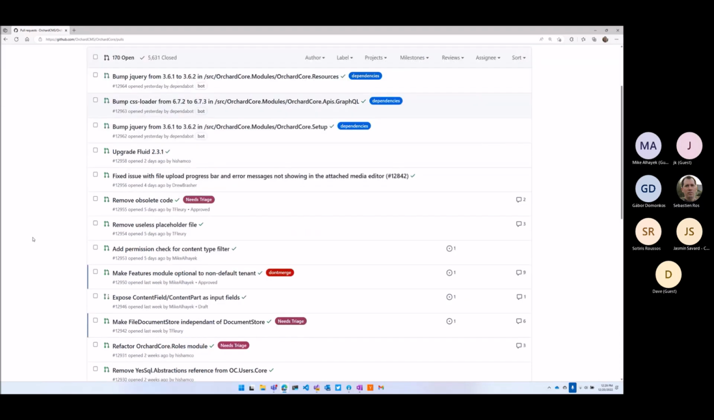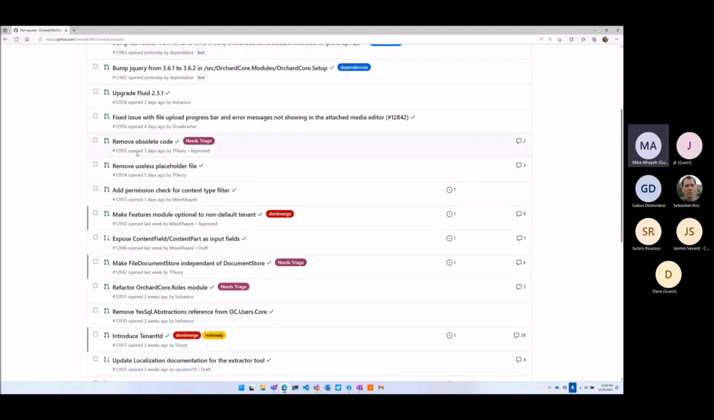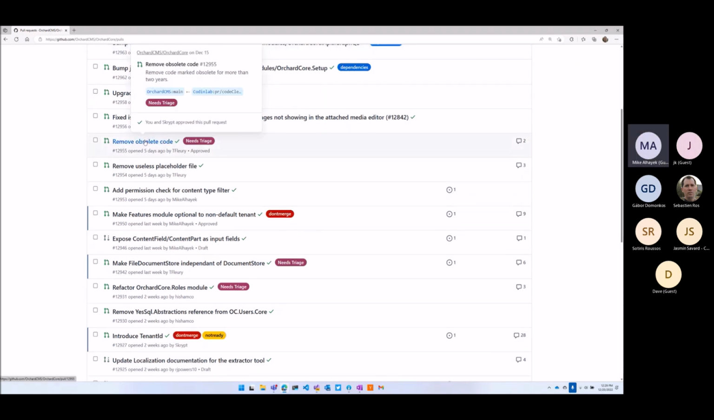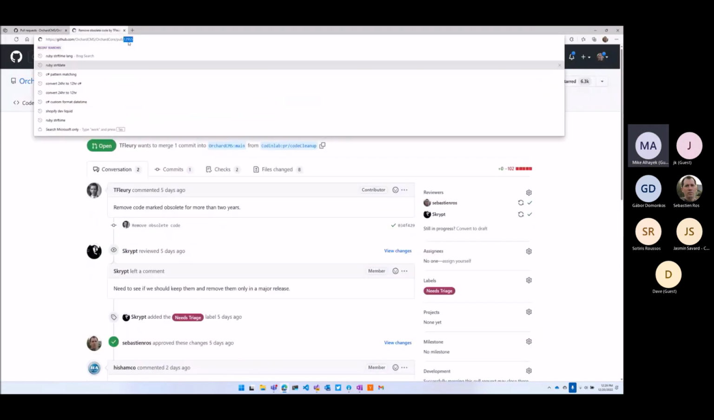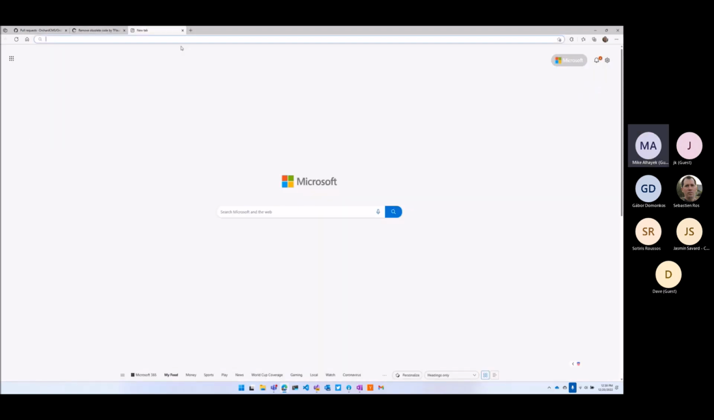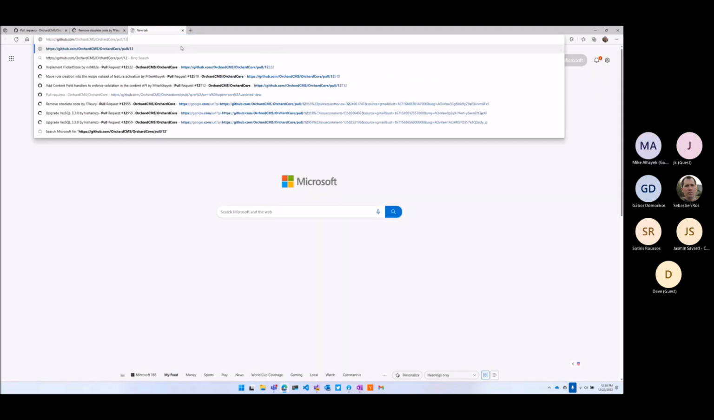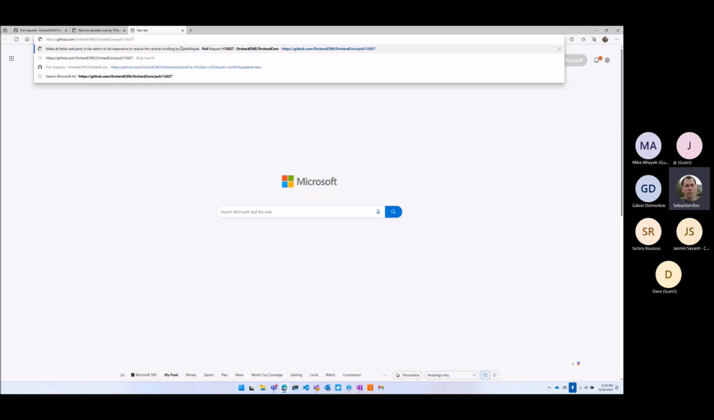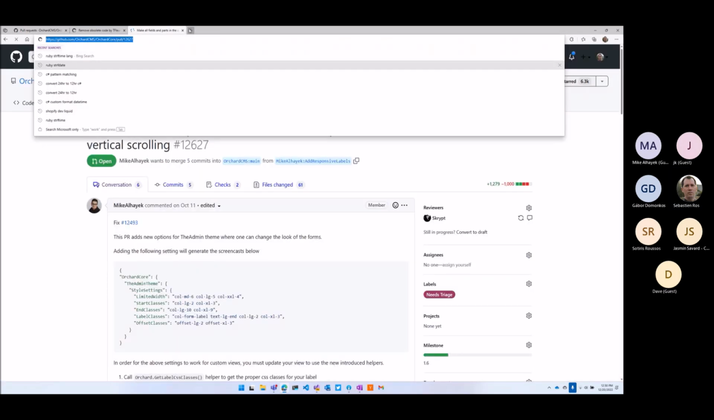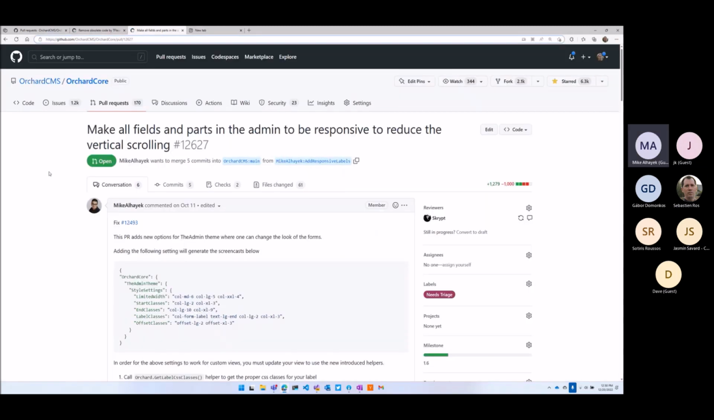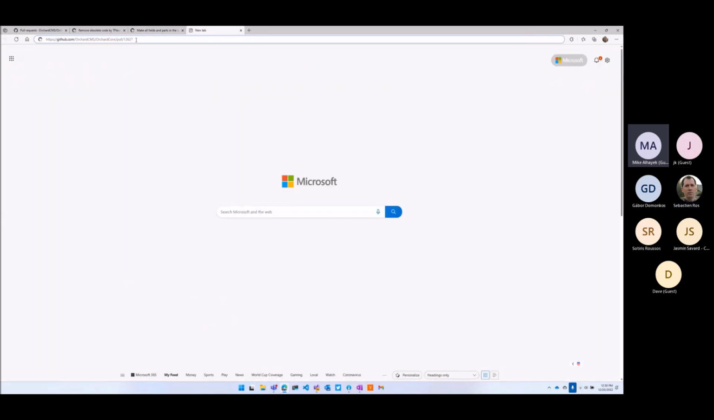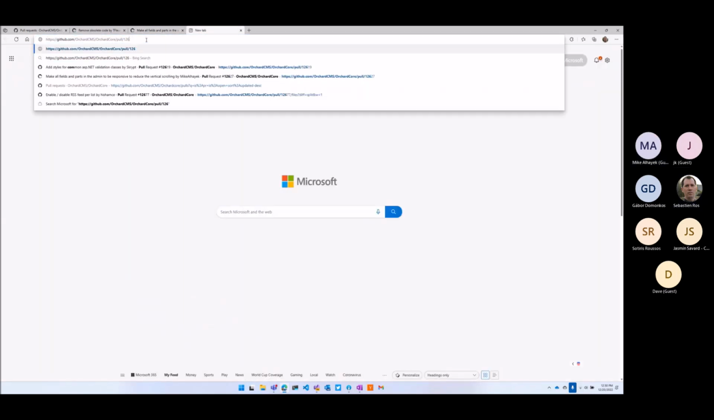PRs. So PR 12627. We should talk about this one also. 12627. Oh, well, if you want to look at others, you can go ahead. But no, I will open the ones 12627. And 12683. Okay.